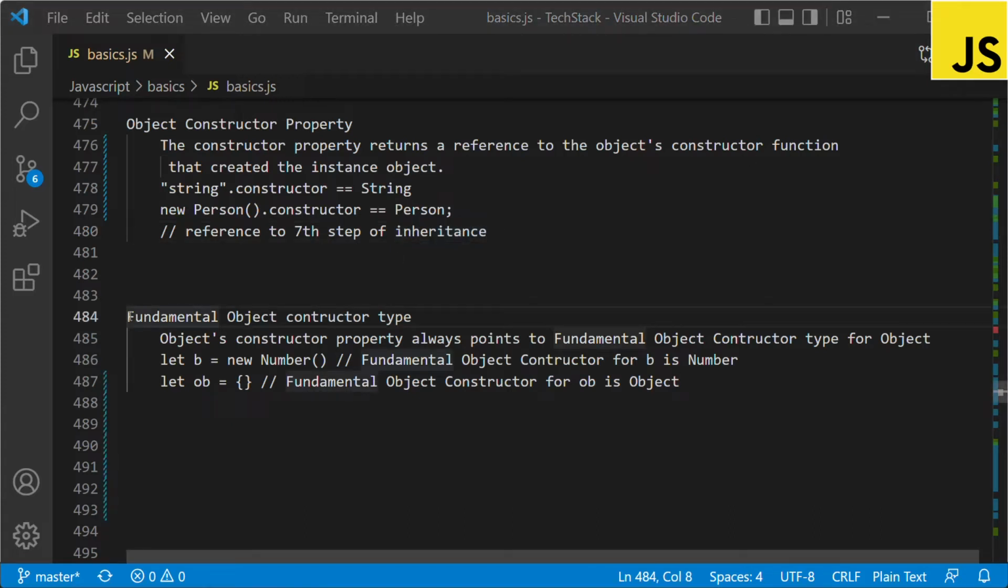So next is the fundamental object constructor type. An object's constructor property always points to the fundamental object constructor type for the object. For example, we have created a number using the Number constructor function. So the fundamental object constructor for b is Number, which is the constructor function Number. We have declared one object in the ob variable. So the fundamental object constructor for the ob variable is Object.